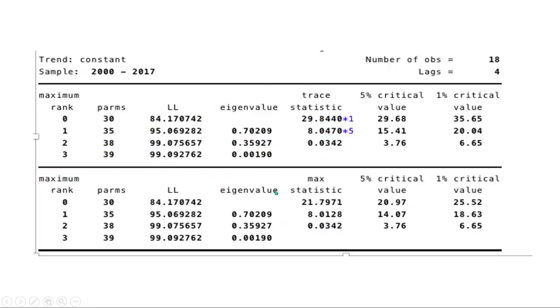Now if we look at the maximum statistic, we can again see that in rank 0 the maximum statistic value is greater than the 5% critical value. That means we can reject the null hypothesis. After that, if we look at rank one, then we can see that the maximum statistic value is less than the 5% critical value. That means in that case we cannot reject the null and we can say that there is one cointegration. So if we look at the trace statistic, we find that there is one cointegration, and if we look at the maximum statistic, we can again say that there is one cointegration.